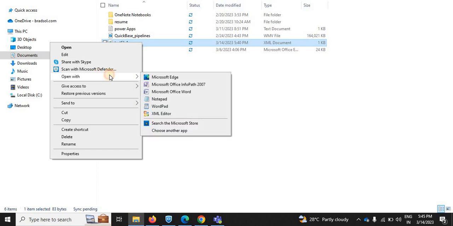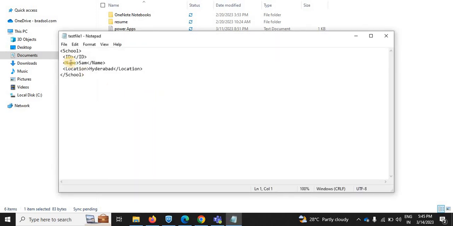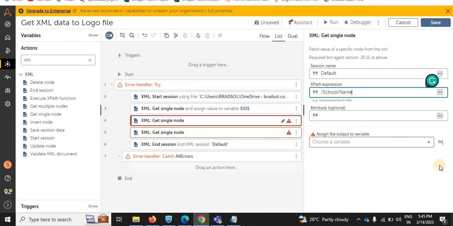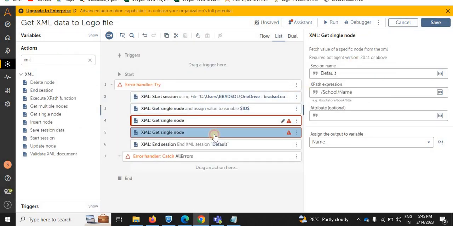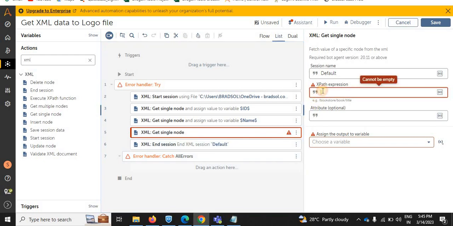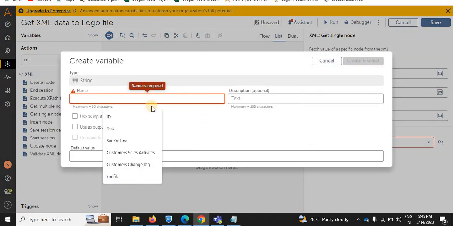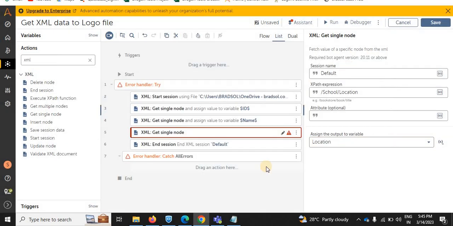I'm opening the file in Notepad. So the second tag is name. I'm copying the name here, passing the variable name as name. And the third one is school, and then location, and passing that variable to location only. This is the output variable.